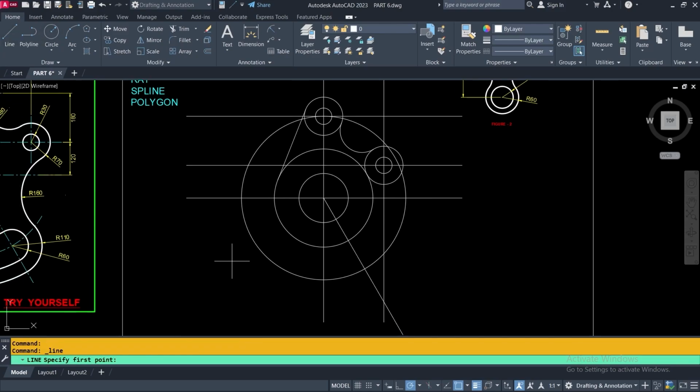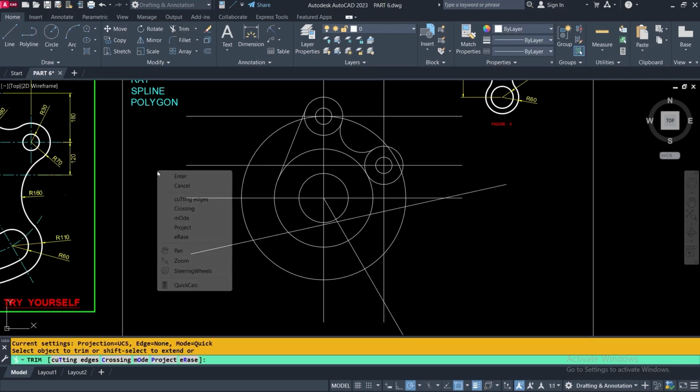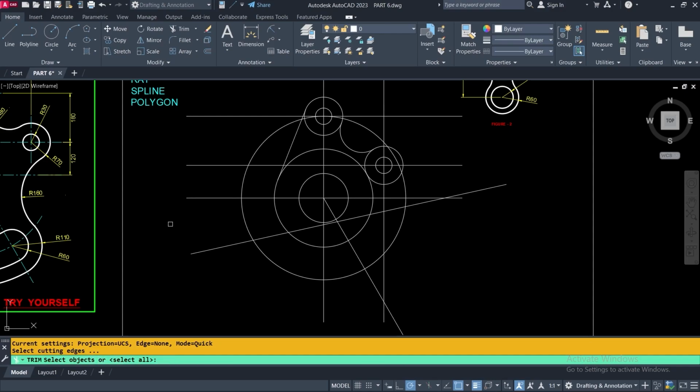For that, I am going to draw a line like this, and with respect to that line, I will trim the upper part. Going to the trim tool, then right click to select the cutting edge option. Click, I have selected the cutting edge option. I am taking this line as the cutting edge, pressing enter to complete cutting edge selection, then selecting the upper portion of the circle. It is trimmed, pressing enter to come out of the command, and selecting this line and pressing the delete key from the keyboard. So it is deleted.